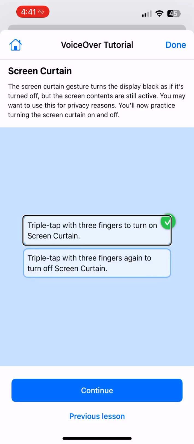Continue. Screen curtain. The screen curtain gesture turns the display black as if it's turned off, but the screen contents are still active. You may want to use this for privacy reasons. You'll now practice turning the screen curtain on and off. Triple tap with 3 fingers to turn on screen curtain. Screen curtain off. Step completed. Now, triple tap with 3 fingers again to turn off screen curtain. Screen curtain on. Step completed. You've completed all of the steps on this page.